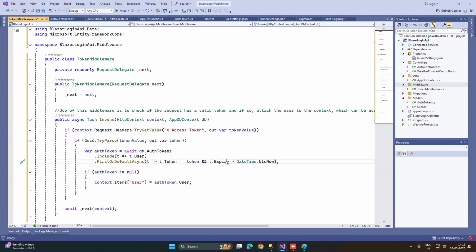Okay. So if I say, who are the people on earth whose age is more than the current date? That means all the living people, right? All the living people. So that is what it says. So that means t.expiry is more than DateTime.UtcNow. So that means who are living tokens now, right?